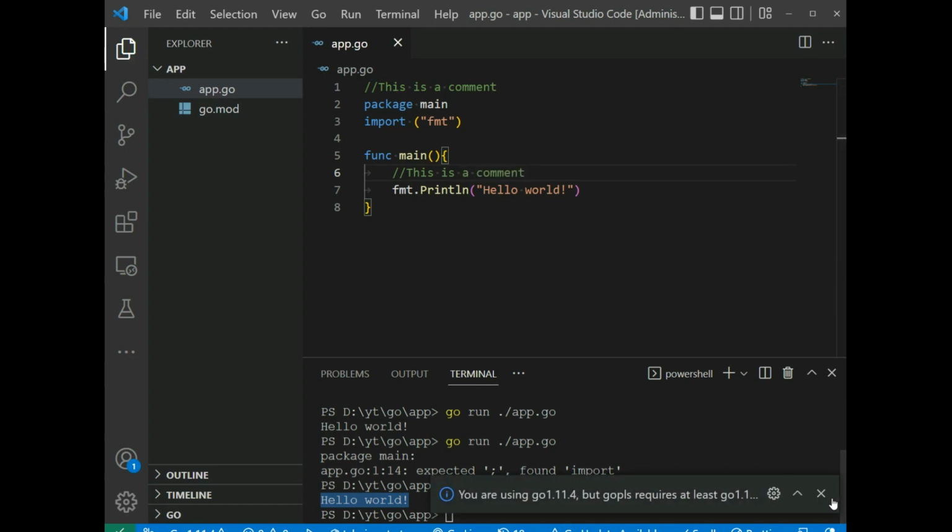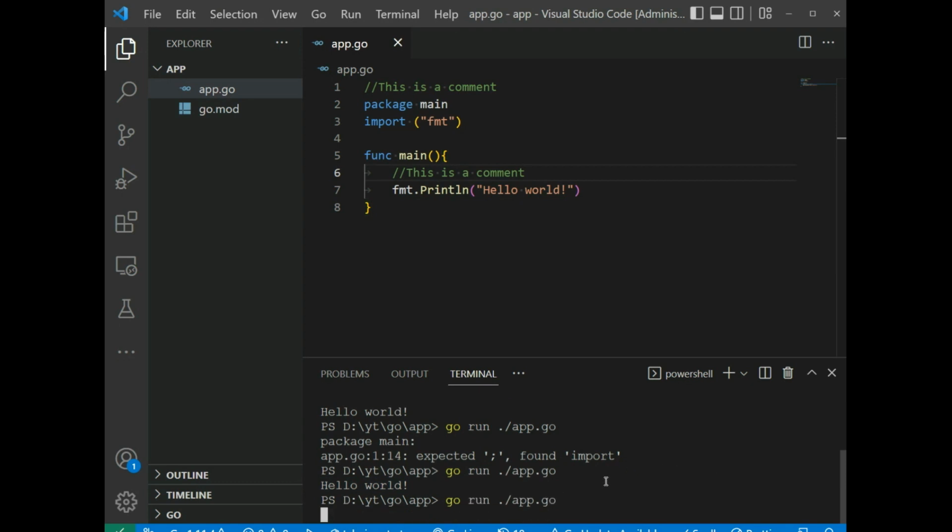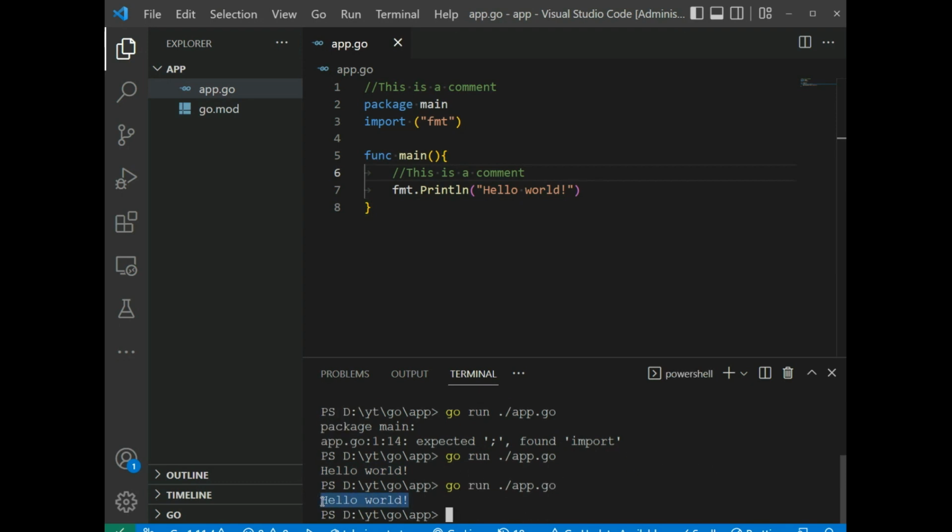Save and run, and we have hello world. For example, we can have a single line comment at the end of a code line. For example, in here we have a comment. Run again, and hello world.